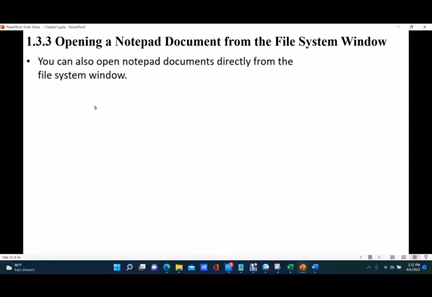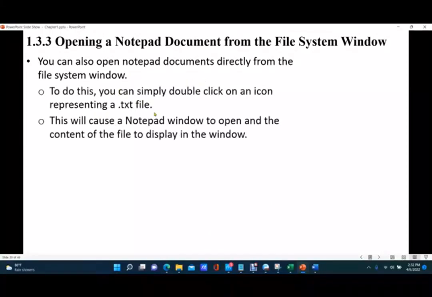Now you can open Notepad documents directly from a system window. This assumes it's a TXT file. You simply double-click on the icon that represents the TXT file. That will open a Notepad window and load the contents of the file into that window.